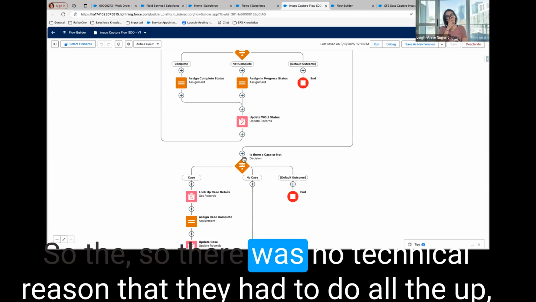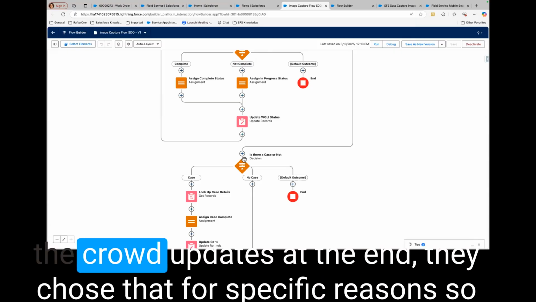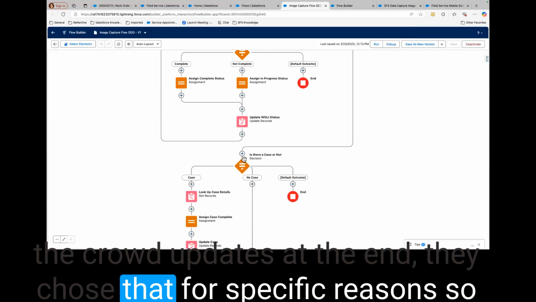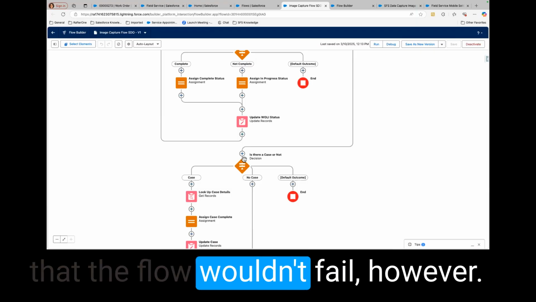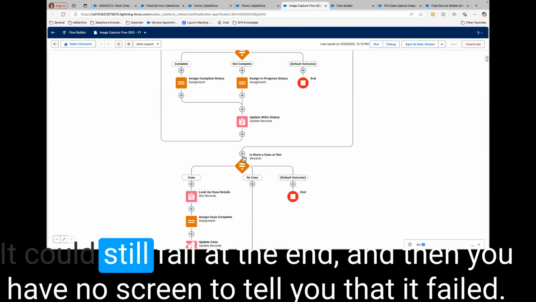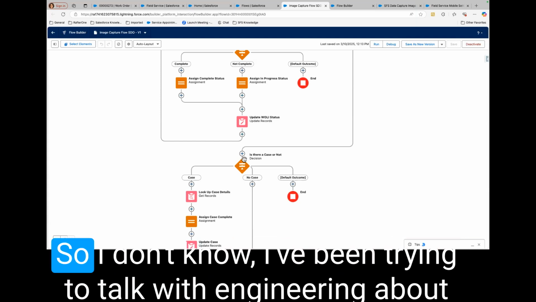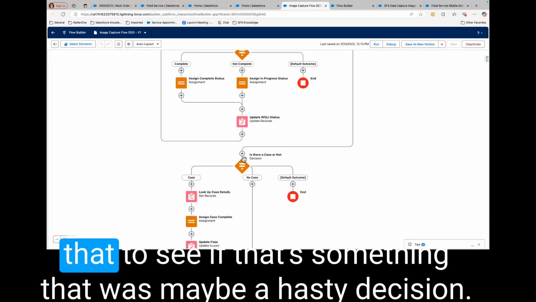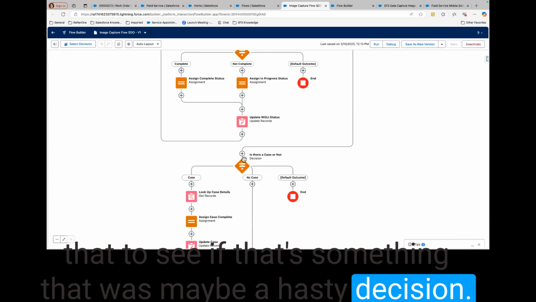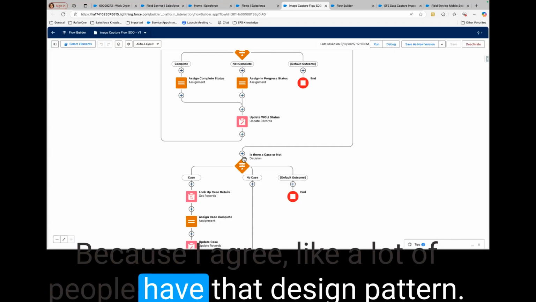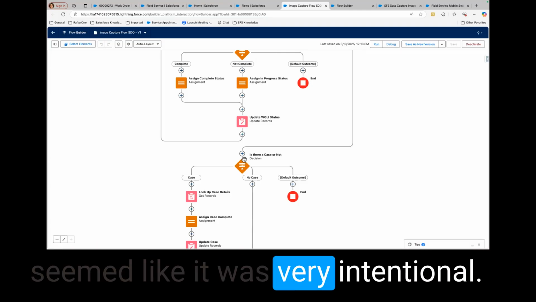So there was no technical reason that they had to do all the CRUD updates at the end. They chose that for specific reasons so that the flow wouldn't fail. However, it could still fail at the end, and then you have no screen to tell you that it failed. So I don't know. I've been trying to talk with engineering about that to see if maybe it was a hasty decision, because I agree, a lot of people have that design pattern, but I don't know if they'll ever change their mind on that because it seemed very intentional.